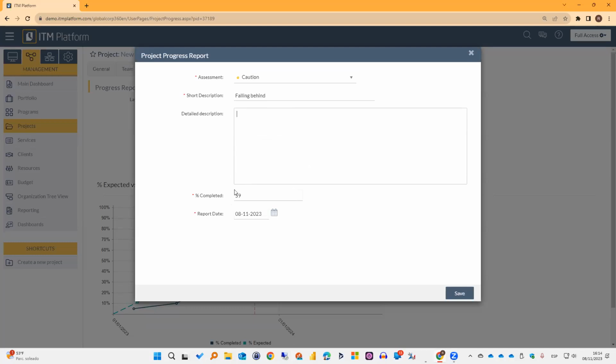Again, these might be blocked, right? If the system administrator does not want me to modify this value, then it's going to be grayed out. I can only see the value. I'm just providing a short or a detailed description, and of course the report date. But if permitted, I can modify this value. For example, I can say, well, I'm going to report a 75%, okay? This is me as project manager entering those values.